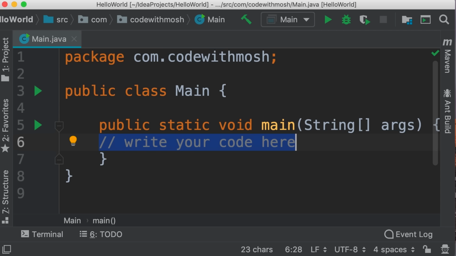We use these comments to explain our code to other people, so these comments don't get executed. Now, let's remove this comment and write a bit of code to print something on the terminal. So here we're going to use the system class in Java.